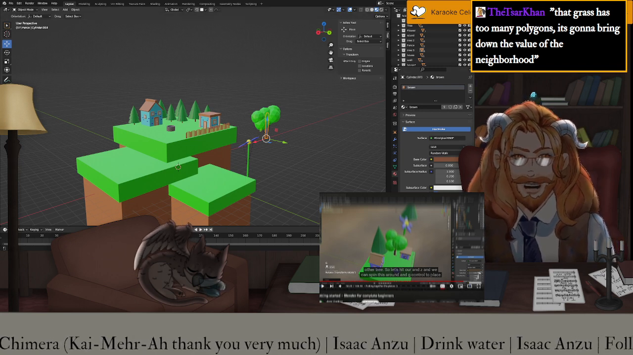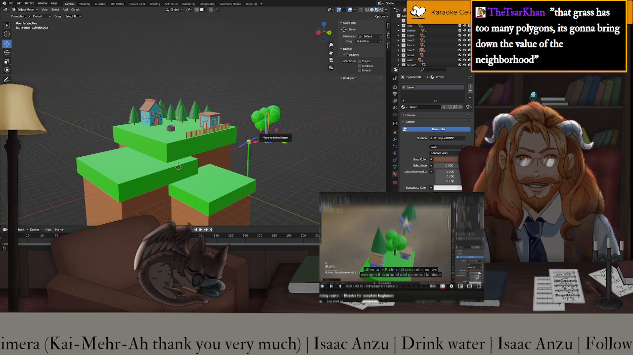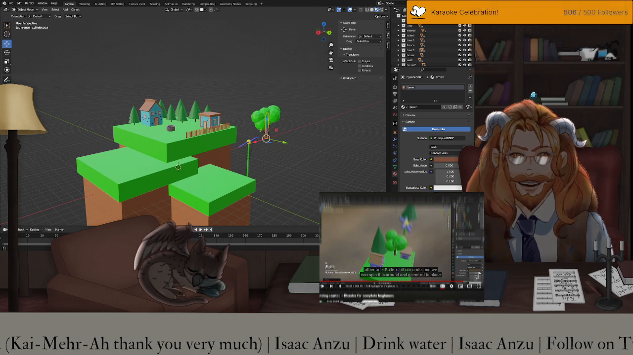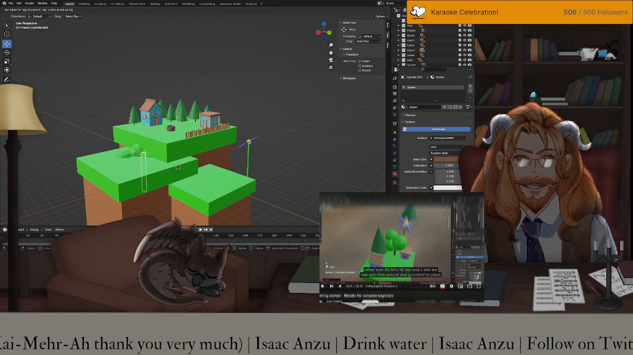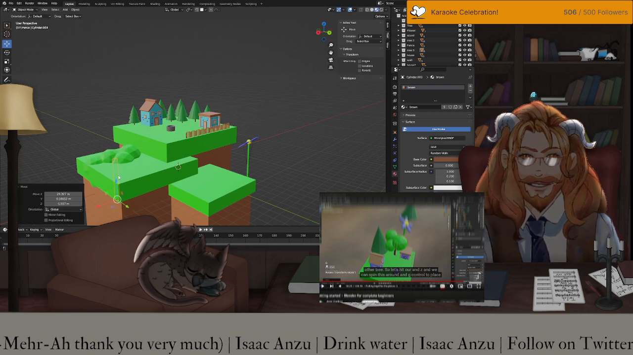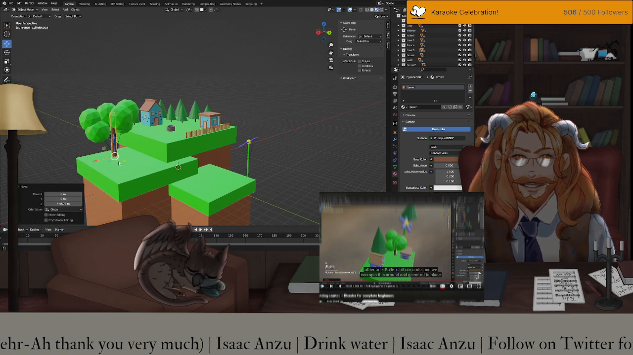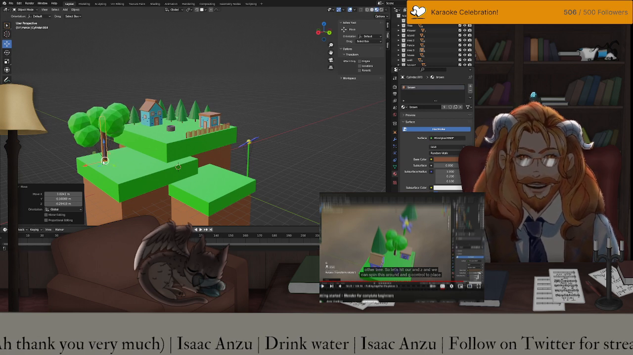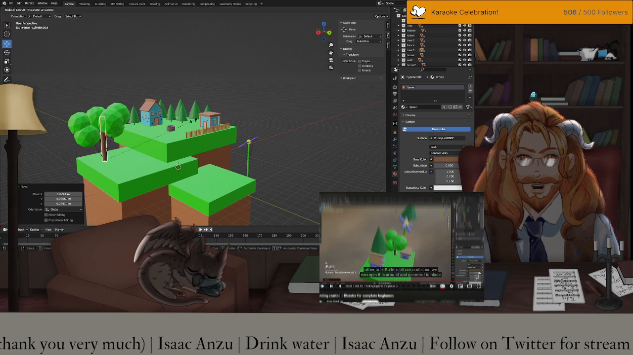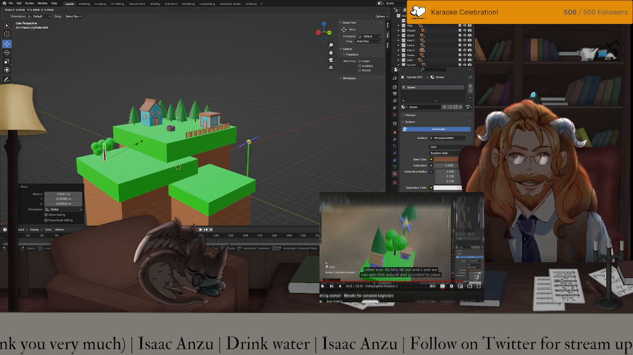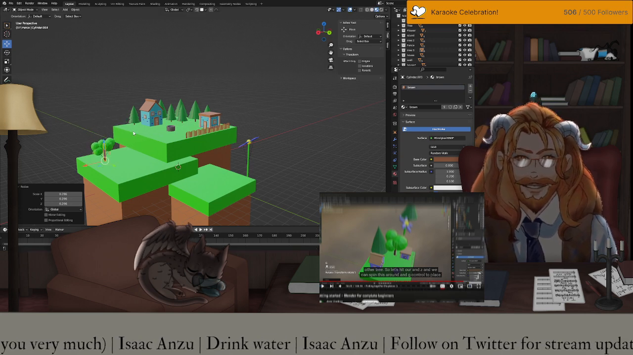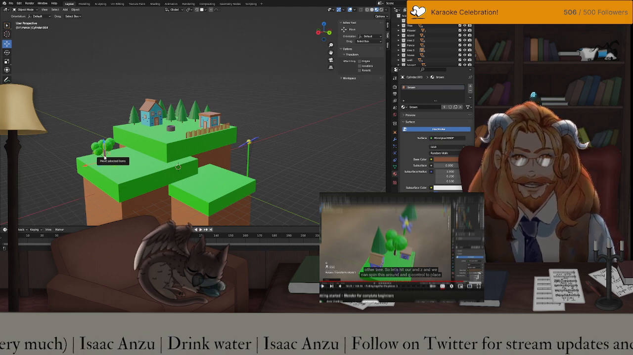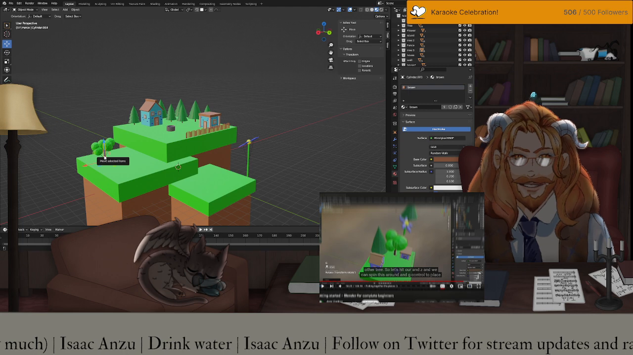That grass has too many polygons. It's going to bring down the value of the neighborhood. Get out of here. All right. I'm not listening to this guy. He has no integrity as an artist. We are not putting different types of trees on the same area. What does he think this is?